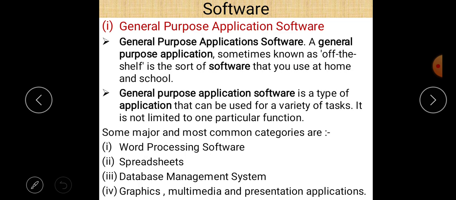Now, what is general purpose application software? General purpose application software, sometimes known as off the shelf, is the sort of software that you use at home and school. It is a type of application that can be used for a variety of tasks, and it is not limited to one particular function. Such types of software are word processing software, spreadsheet, database management systems, graphics, multimedia, and presentation applications. So these are the different types of general purpose application software.